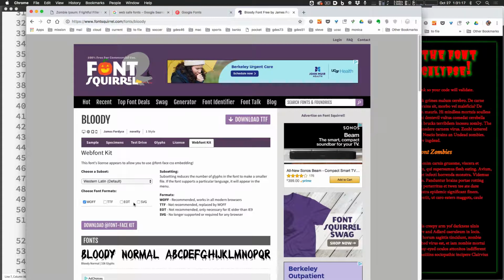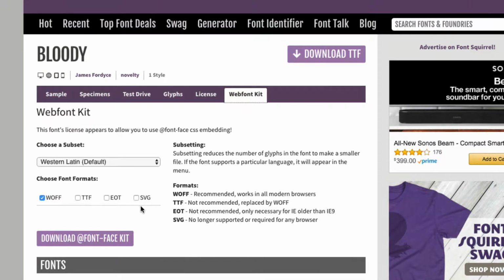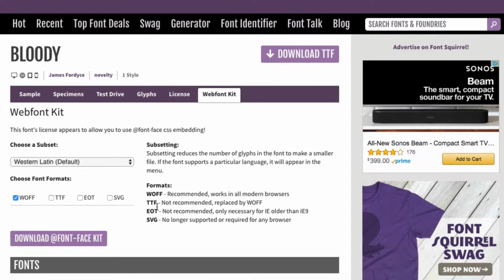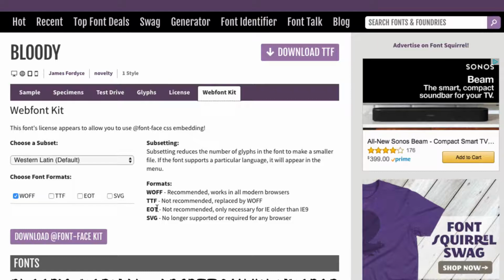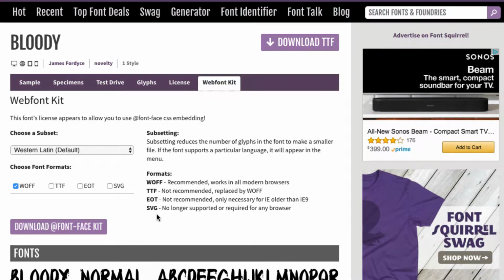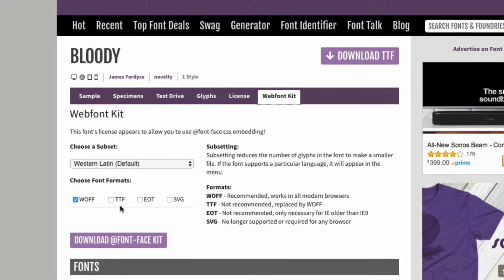So up till fairly recently, different browsers and different devices even liked different types of file formats. So it was pretty complicated actually. So you can see we've got WOFF, that's web-only file format. That's recommended, works in all the modern browsers. TTF is TrueType font, not recommended, replaced by WOFF. EOT is only for IE versions older than IE9. And SVG is scalable vector graphics, which used to be used a lot on iPhones and iOS devices. So you could get away with just using WOFF, but if you want to cover your bases a little bit, you might want to check some of these other ones.